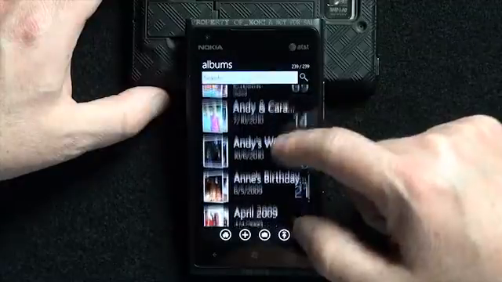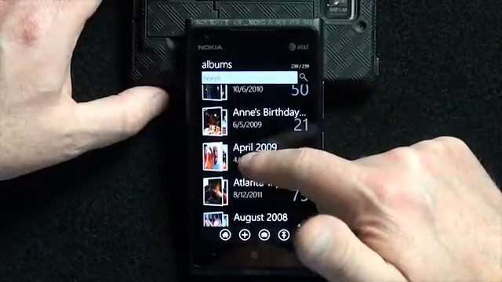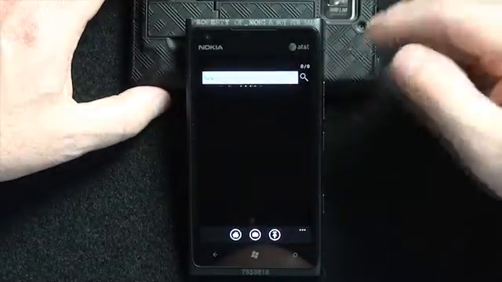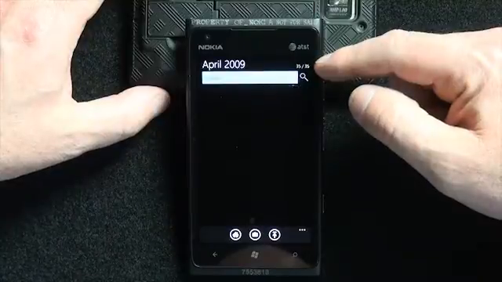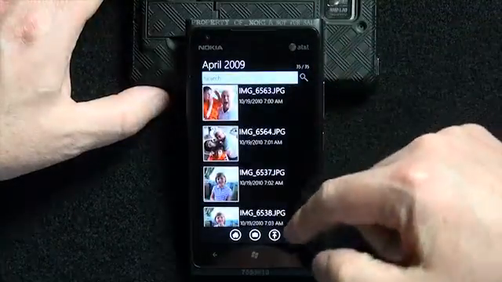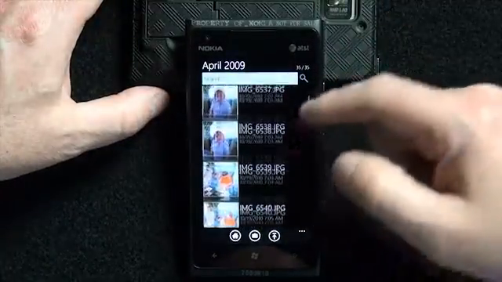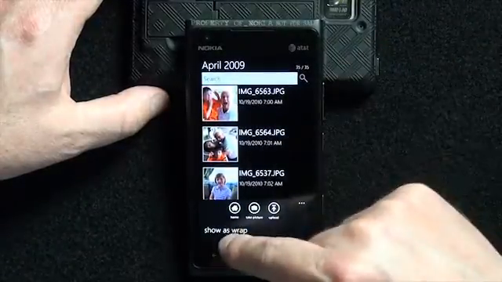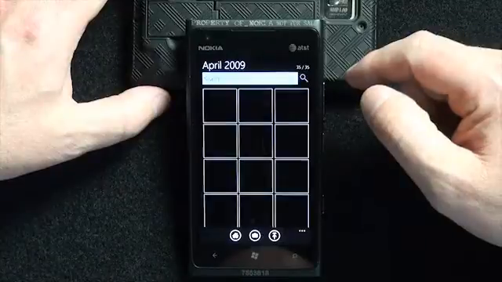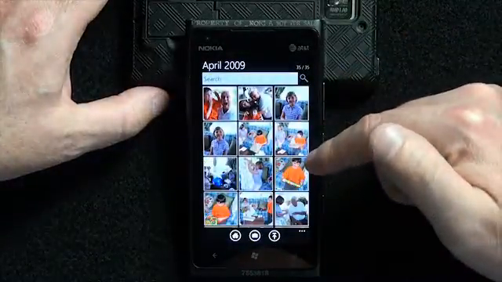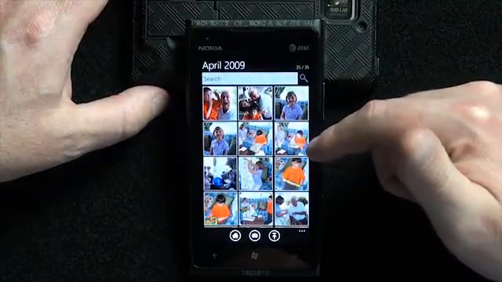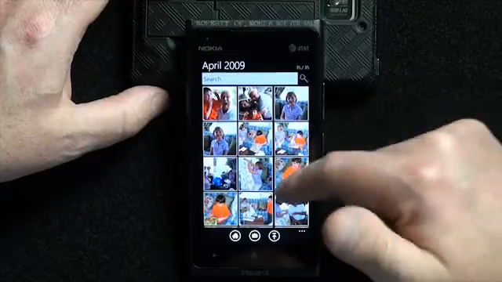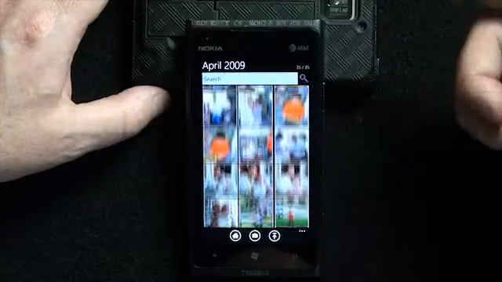So let's go down a little bit more and let's find another album and go in it. This one has 35 pictures. They all come up. Now this is in a list view. Now we have a second one, we have a wrap view, and if I hit that, and if I leave this album with that view intact, that will now be your default view. So now I have a wrap view of all the photos.